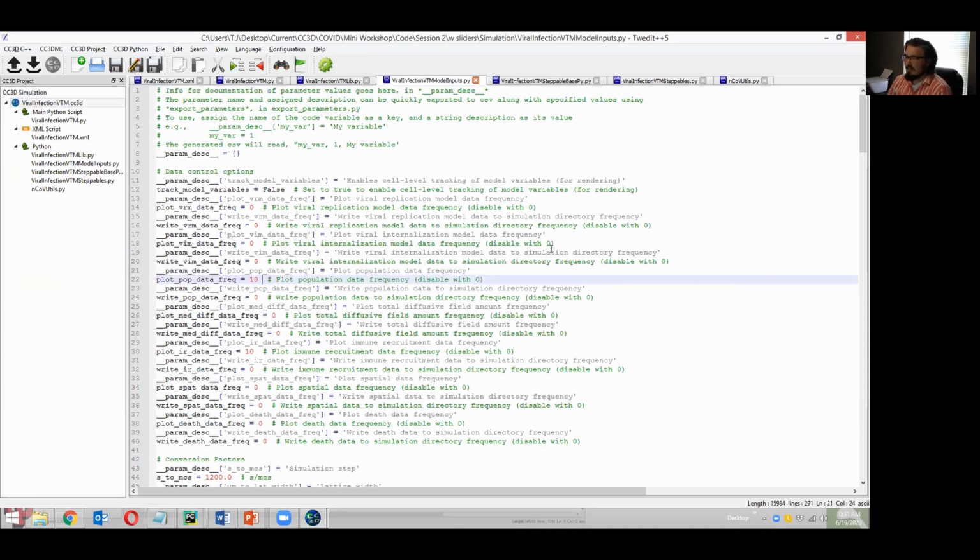If you didn't have that graphics window pop up in Player, chances are it's because your variable at line 22 was set to 0. You'll notice in mine, at line 24, my write pop data frequency was set to 0. And this is just our convention to specify that we don't want that functionality. So all of the write variables should have been set to 0, meaning that they shouldn't be actually outputting any of this data. Whereas for my case, at line 22, mine was set to 10. And this is specifying that every 10 simulation steps, plot the population data in Player.